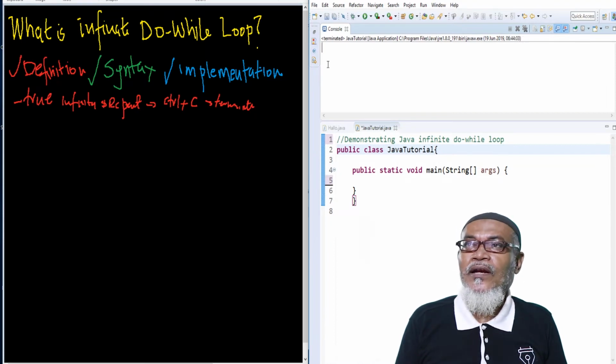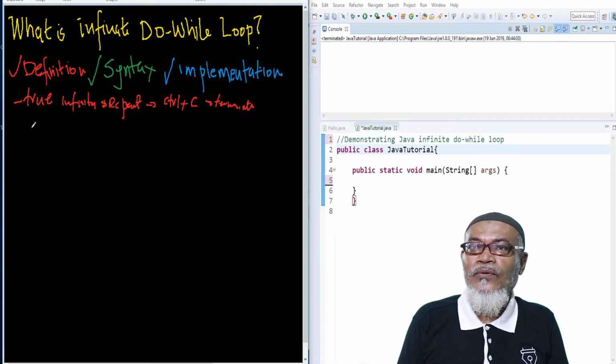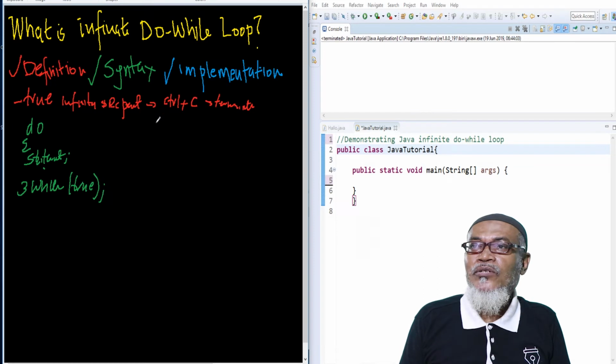That leads us to the syntax of this program, and it is a very simple one. We say do, then we open our curly bracket, and then we write a statement, terminate that statement, and then in the while condition we take up true.